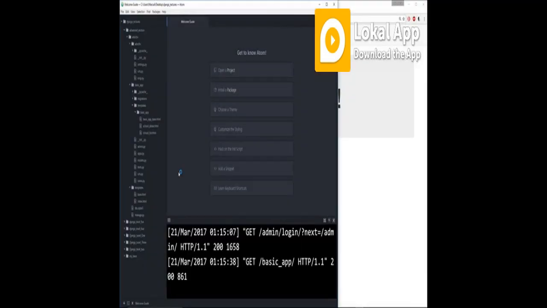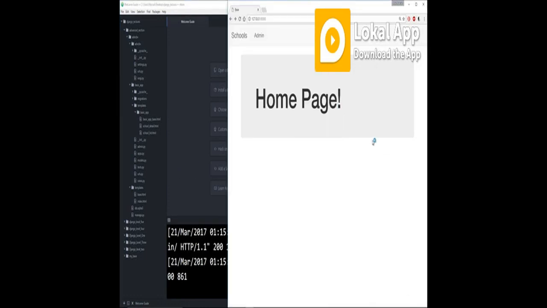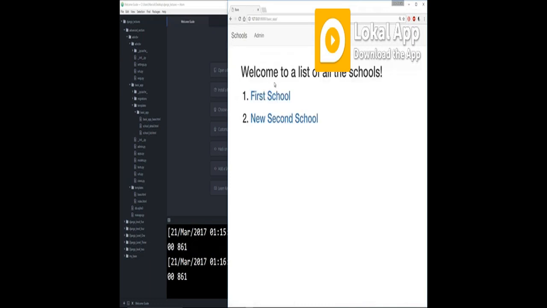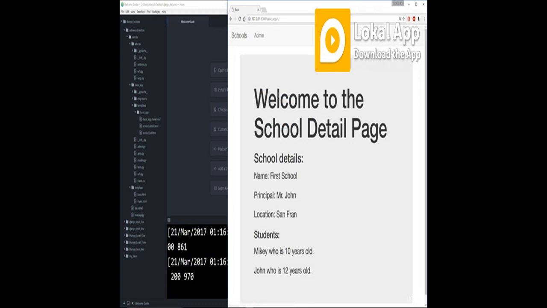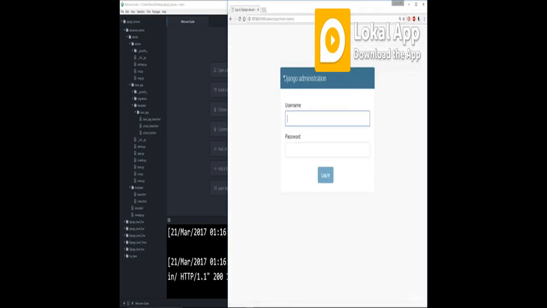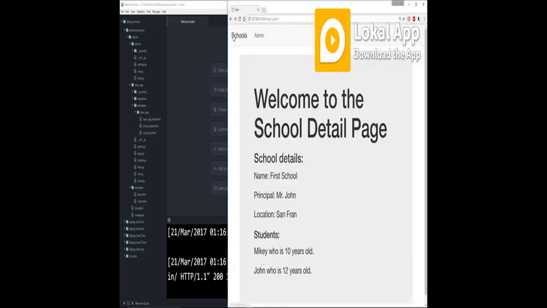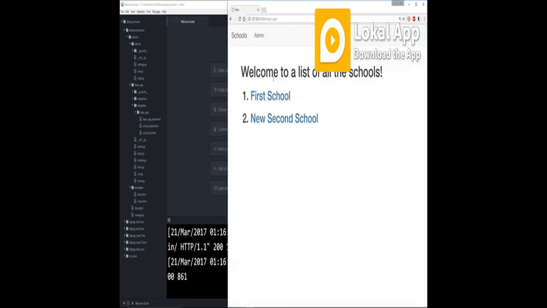Okay, here I am at the Atom text editor, and over on the right I also have a browser open to the page that we've been working with throughout this entire section of the course. I have the home page, and we learned how to connect templates and also inject content into this home page. I can click on schools, see a list of all the schools, select first school, and then come to the school detail page. And then I can always click on admin to go to the admin page as well. Let's go back to schools, and we'll see a list of schools here.